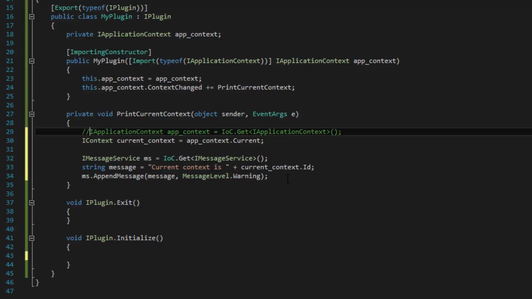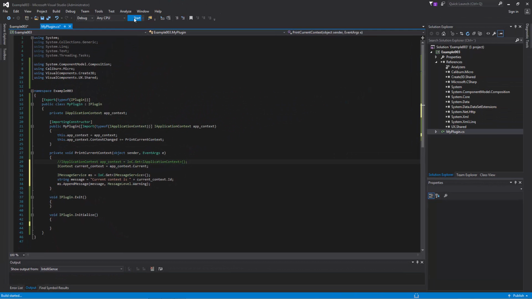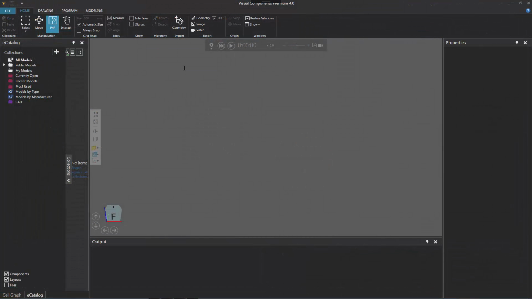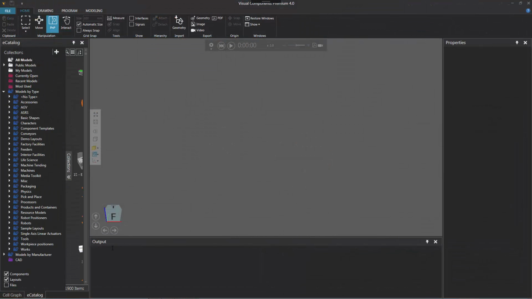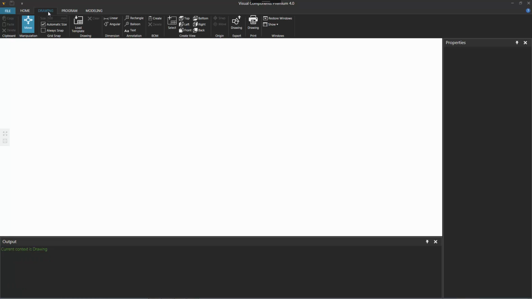So every time the context changes in the application, this function is going to be called, and we can then know what that current context ID is. So let's go ahead and start debugging again. And the application is loaded up, but we notice nothing has been printed to the output panel. That's because our function for printing the current context is tied to an event. So, notice the context has not changed yet. But now, if we go to the Drawing tab, we can see that our message is now printed in the output panel, and it's showing that the current context, its ID, is drawing.